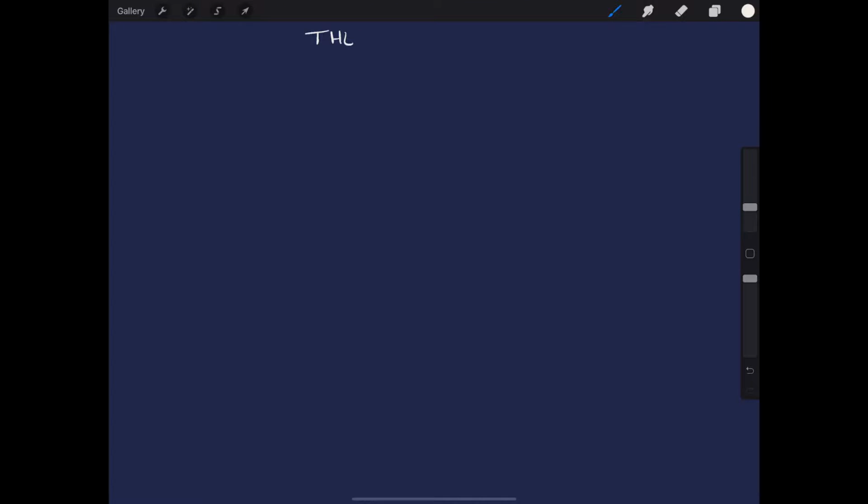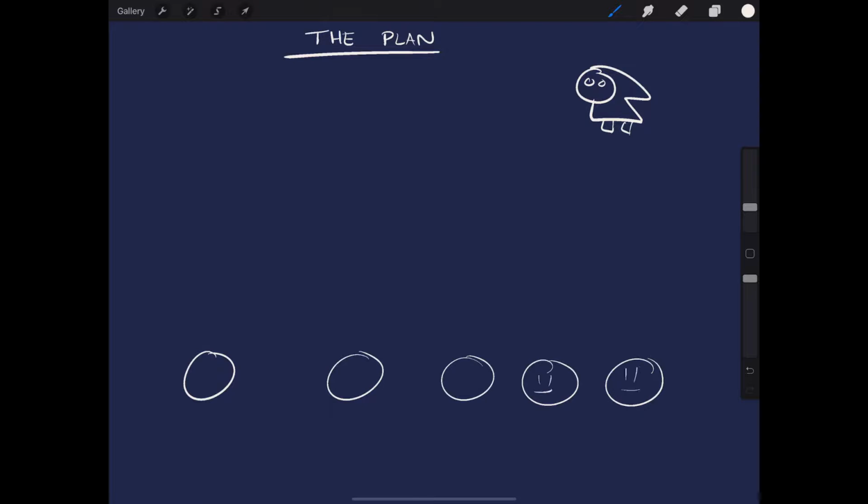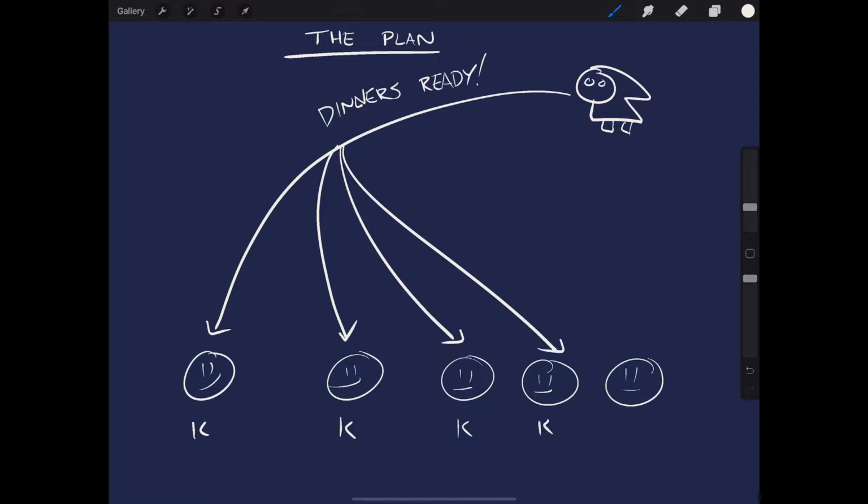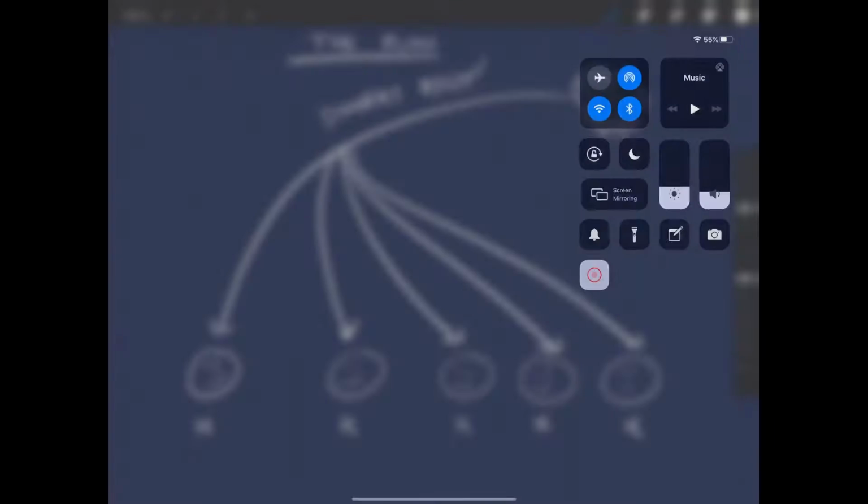First things first, I like to draw everything out that I'm going to do. So here's the plan. We're going to have a cook, and we're going to have 5 dwarves, and the cook's going to say dinner's ready, and then the dwarf's going to say K, and then he's going to go to the next one and say dinner's ready, dinner's ready, dinner's ready. And let's look at the code.